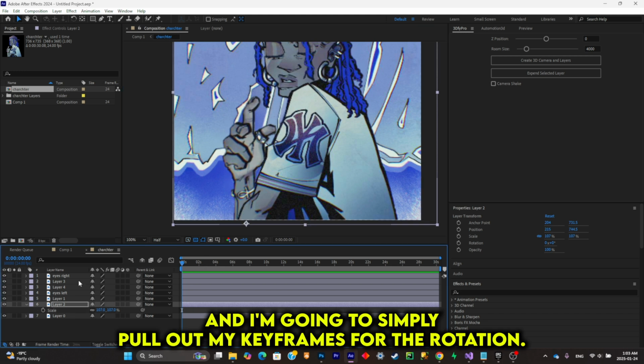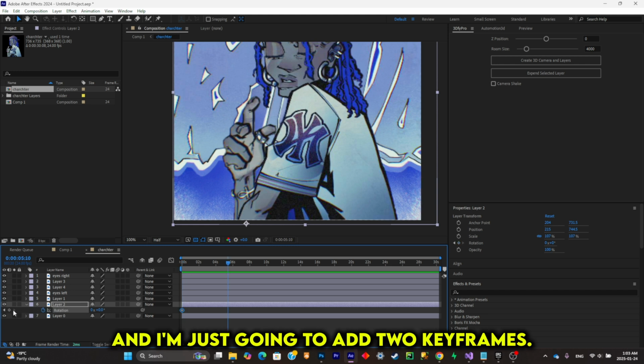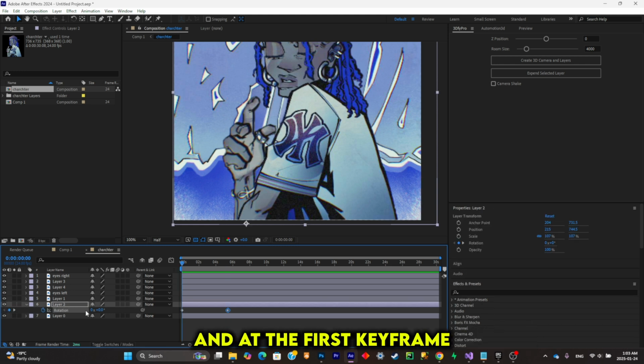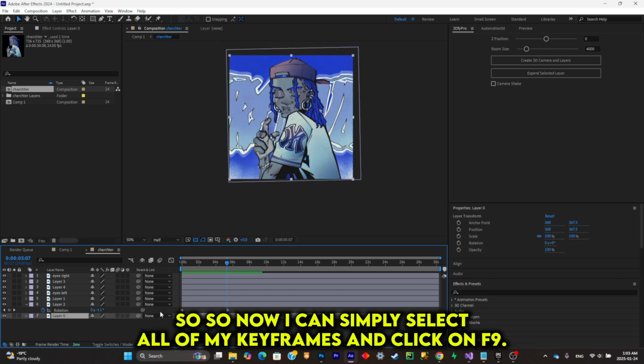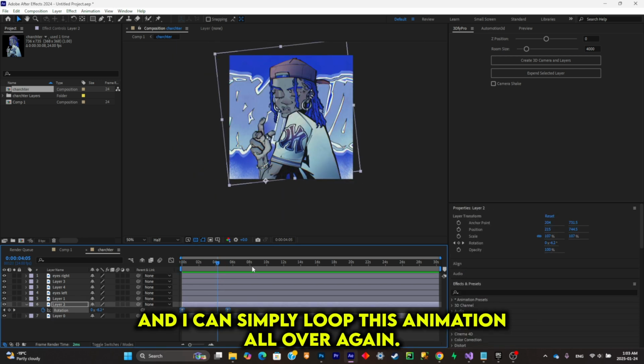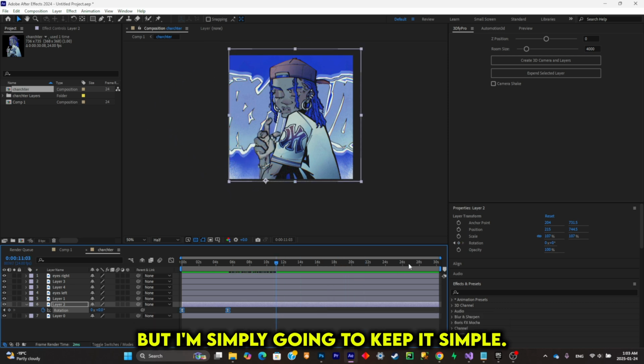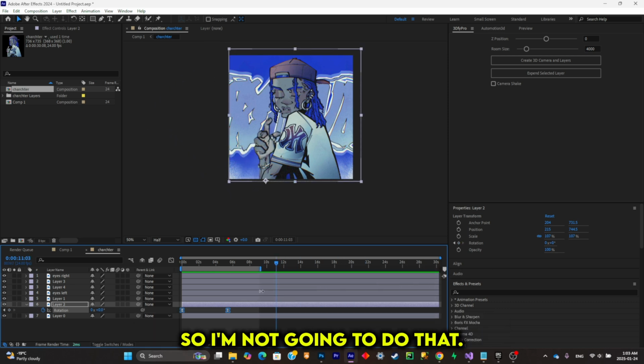So I'll just scale it up a little bit like that. Now I'm going to simply pull out my keyframes for the rotation. So I'm going to click on R, and I'm simply going to add 2 keyframes, and on the first keyframe I'm simply gonna put the end like that. Okay, so now I can simply select all of my keyframes and click on F9, and I can simply loop this animation all over again. But I'm simply gonna keep it simple, so I'm not gonna do that.